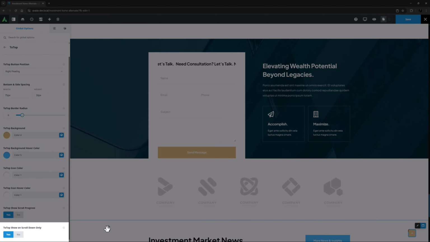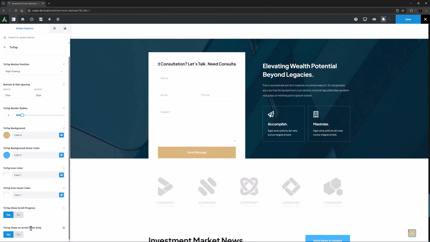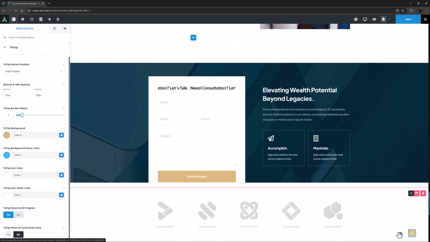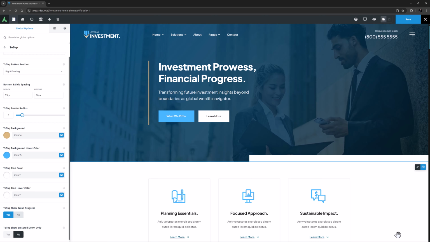And then the last option controls when the ToTop button appears. With it set to the default of yes, it only shows on scroll down, but you can also set it to no, which means it stays there as the page scrolls upwards as well. This can be useful on particularly long pages. Okay, that's the very useful ToTop feature in Avada.